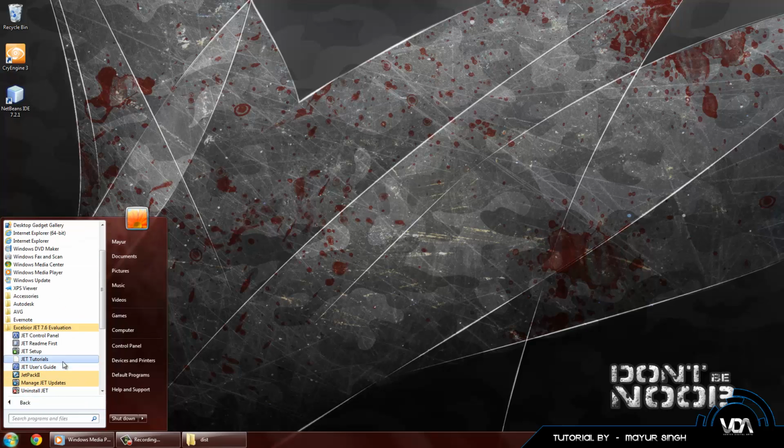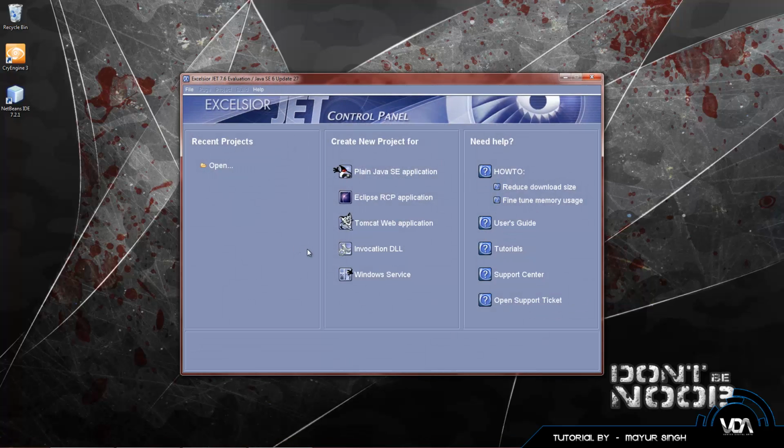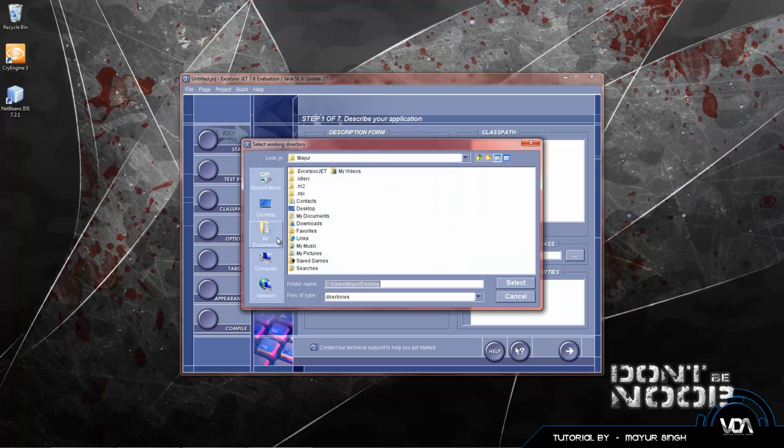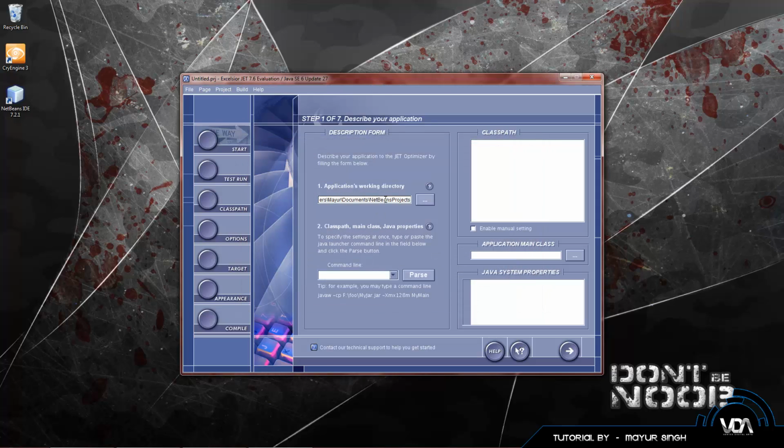Now we want to open up Jet Control Panel, so just click on that once, and we're going to go for plain Java SE applications. Now the first step is the working directory. We have to click these three dots here, and we have to navigate to our Netbeans projects folder, and don't open it or double click it, just click on it once and then click on select.